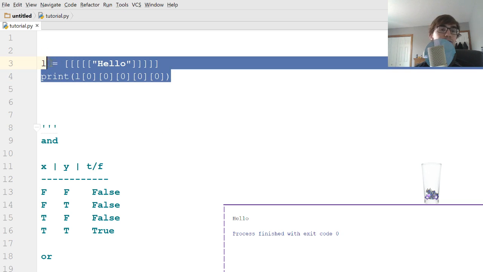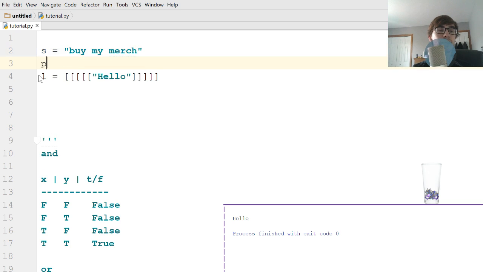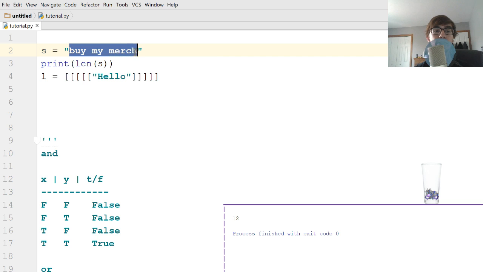Yeah, I should cover the len function as well. So len is pretty useful as well to get the length of a list or string. So if we have a string that is by my merch, as we had earlier, then we can print the length of that string with the len function. And we can print this, and we will see that the length of s is 12 because we have 1, 2, 3, 4, 5, 6, 7, 8, 9, 10, 11, 12 characters in our list.